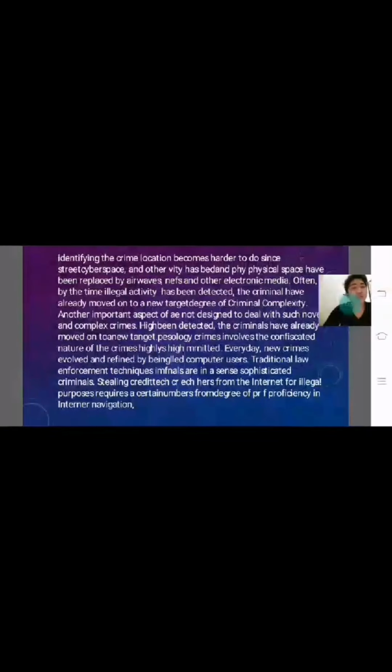Identifying the crime location becomes harder to do, since streets, buildings, and other physical space have been replaced by airwaves, nets, and other electronic media. Often, by the time illegal activity has been detected, the criminal has already moved on to a new target. Degree of criminal complexity is another important aspect: law enforcement agencies are not designed to deal with such novel and complex crimes, and by the time they are detected, the criminals have already moved on to a new target.